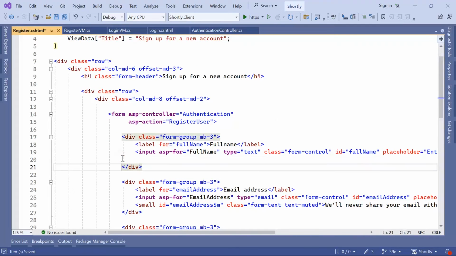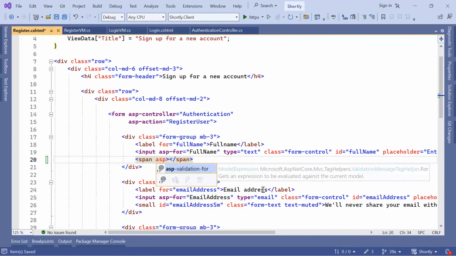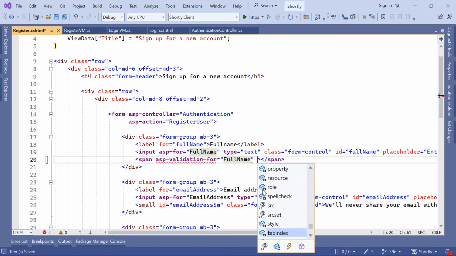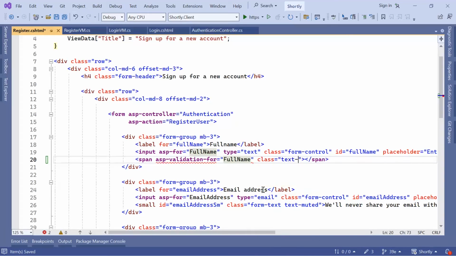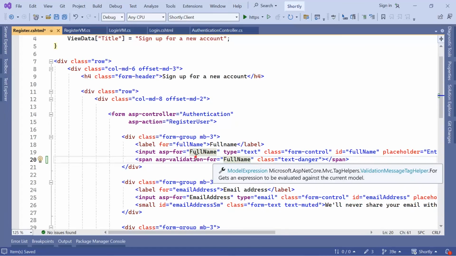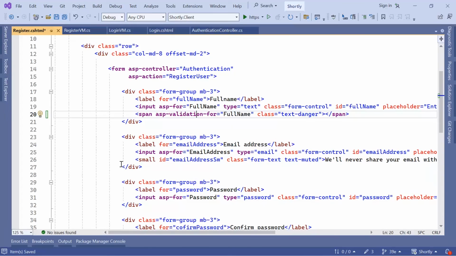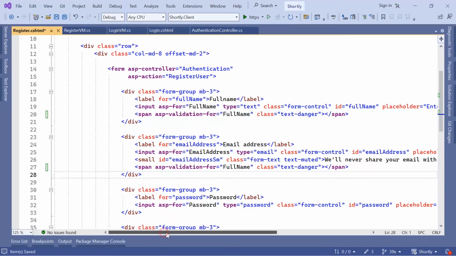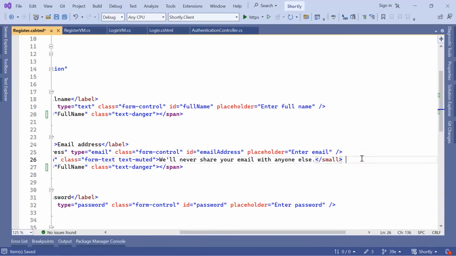So what I'll do is that after the first input, I'm going to add a span, which is going to be ASP validation for the full name. And it's going to also have the class text-danger, which is a Bootstrap class for making the text in here red. Let me just copy, then I'll just paste it in here. But we shouldn't forget to add a break in here so the error is on the next line.